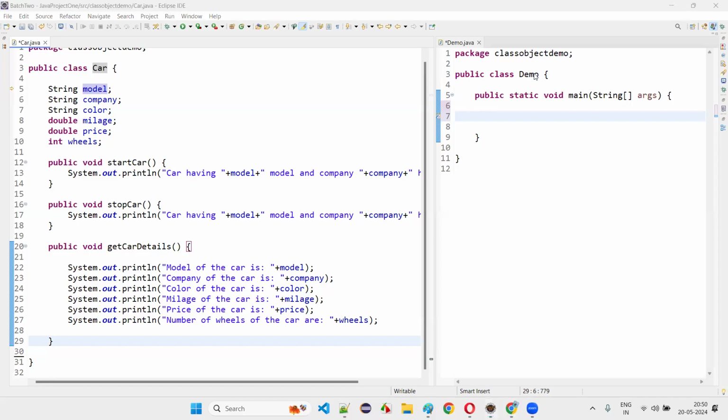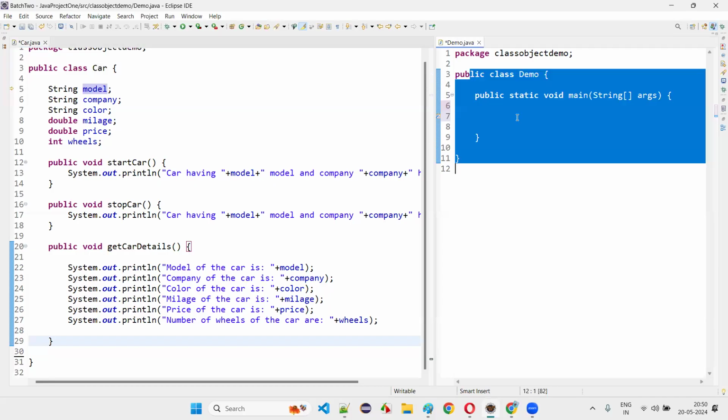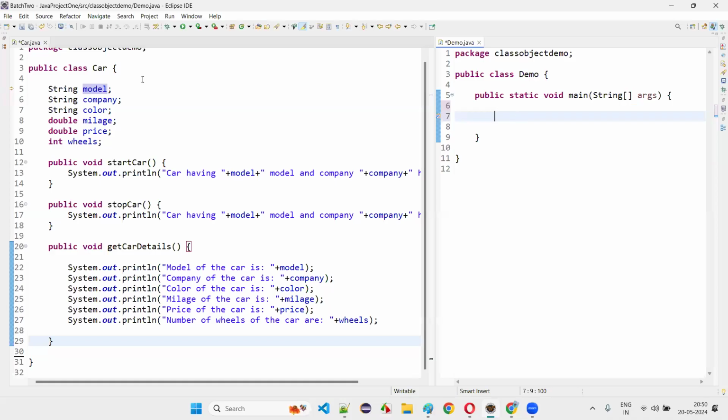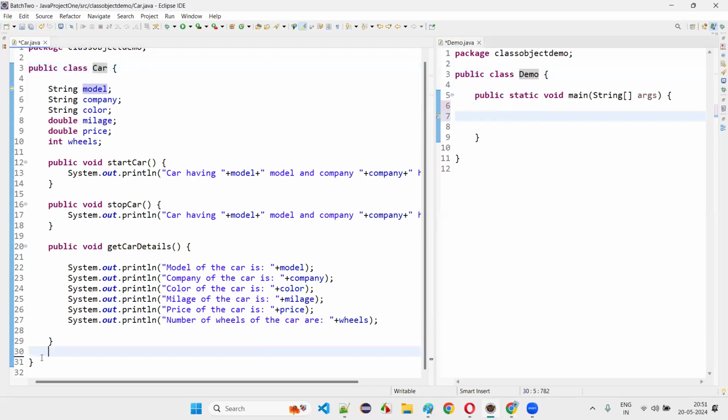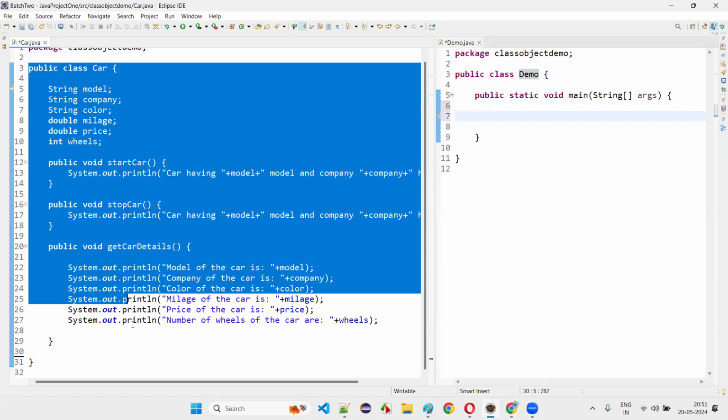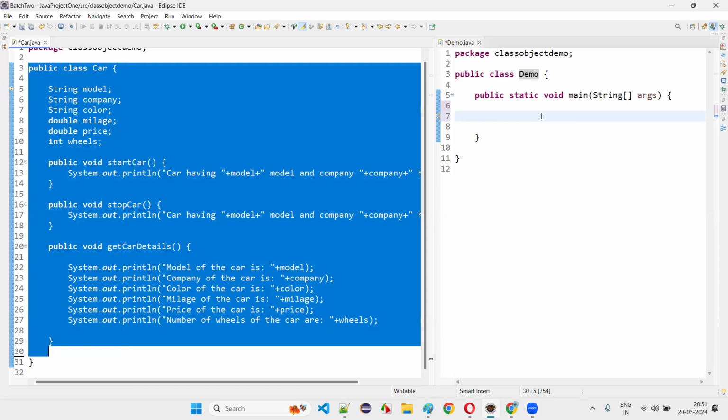So here I'm creating another class, but the purpose of this class is not template creation. The purpose of the car class is template creation, but the purpose of the demo class is not. This is for running the code. If you want to add the main method, you can add it, no problem. But it will not be a pure template. It doesn't look like a pure template if I add that there.